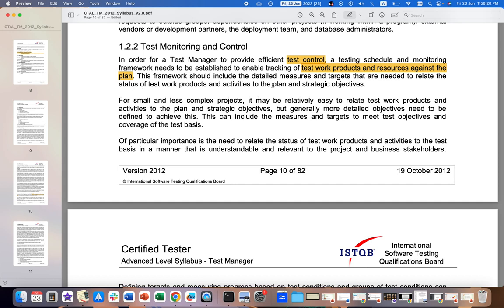This framework should include the detailed measures and targets that are needed to relate the status of test work products and activities. So we need the detailed measures and targets. These are needed, right? We need to know what we are measuring and what the targets are. So when we should finish what and how we are measuring that. So the metrics, if you are measuring, need to be defined and we should have them in our framework. So we can track the status of the test work products and activities to the plan and strategic objectives, right?